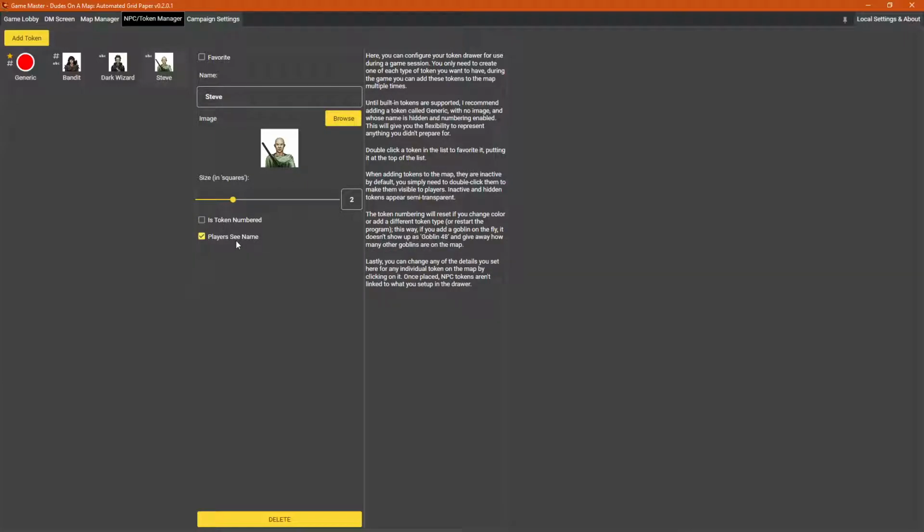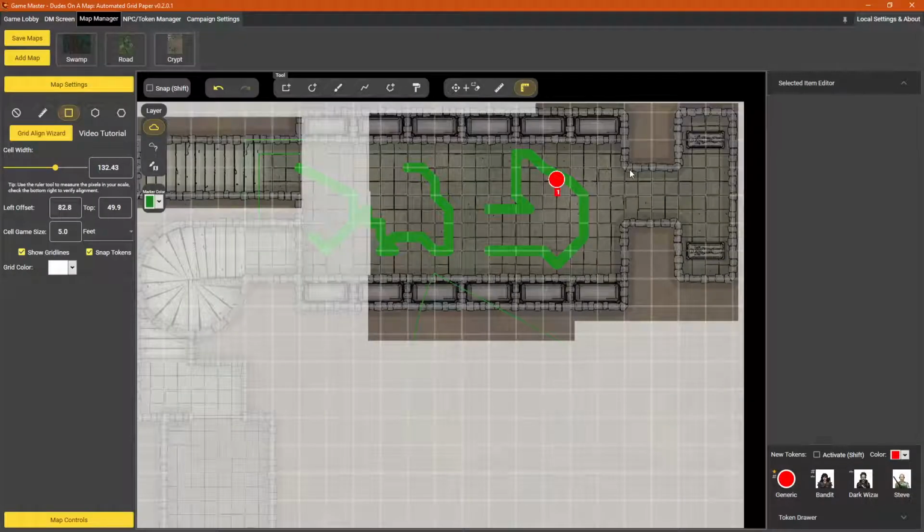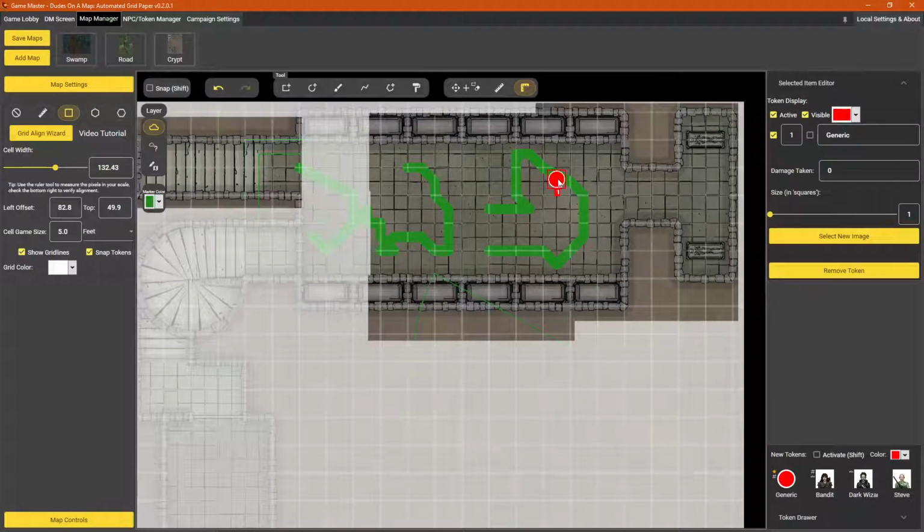And if you want the token to be completely mysterious, you can hide the name you've given it as well. You can always come in here and change that rule. Not every token needs to have an item in the token drawer, however, because if you click on a token over here, you're able to completely change these settings as well.